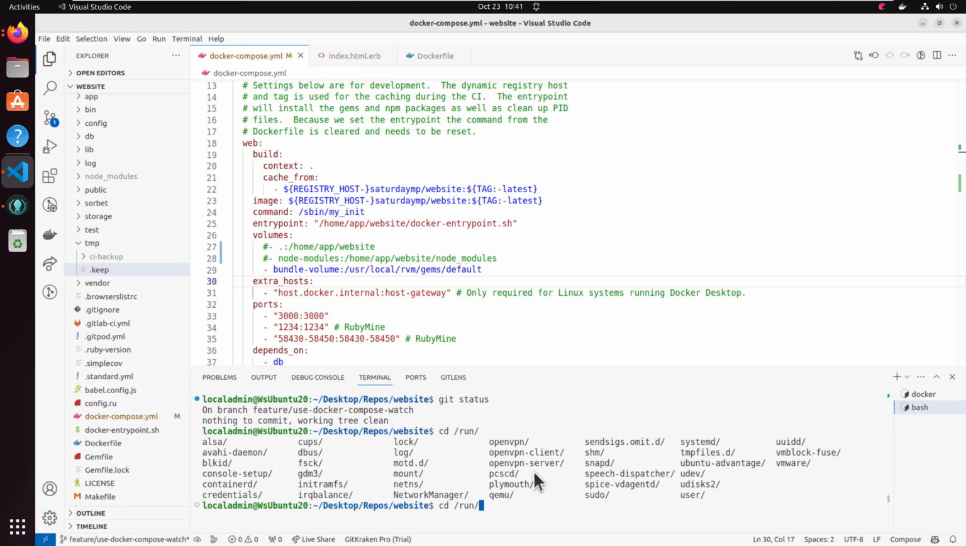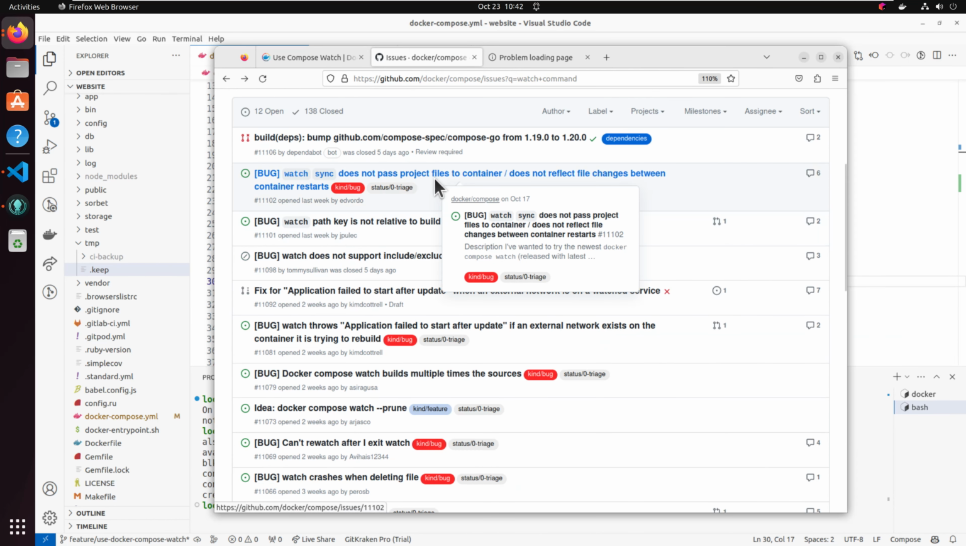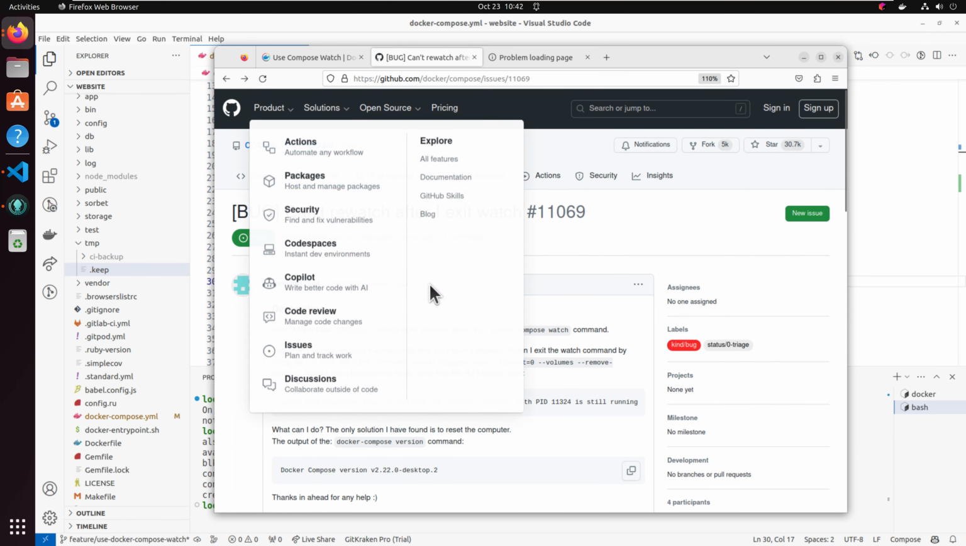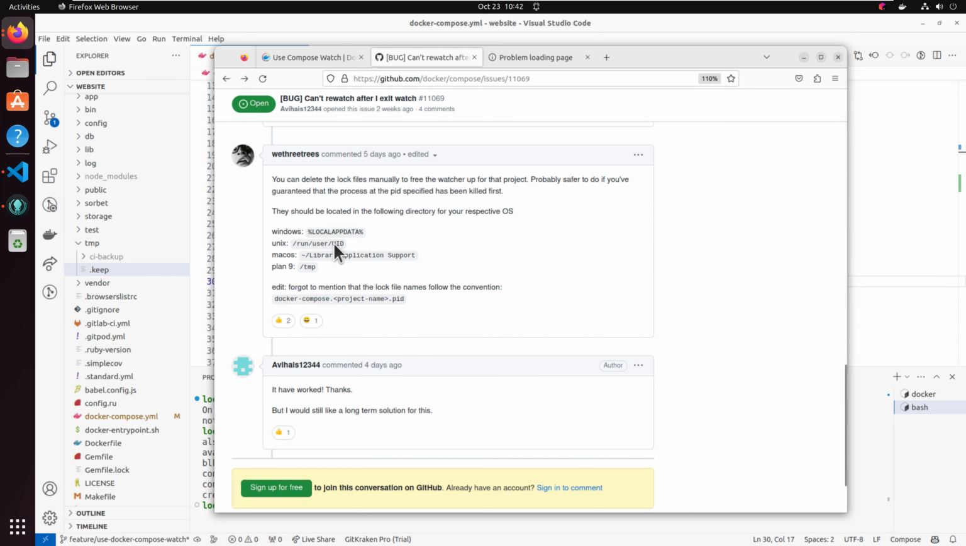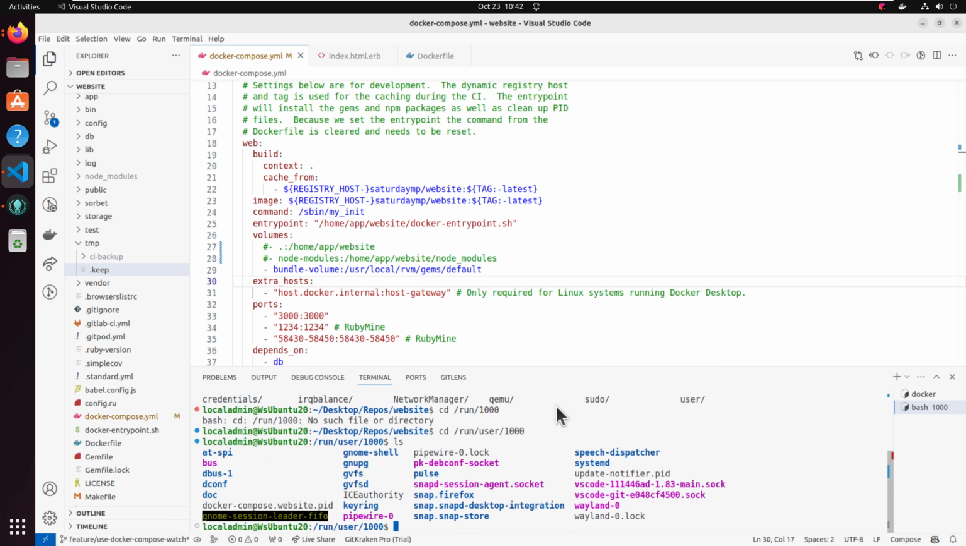Does anyone remember what folder it went in? To clean that up. There we go. Oh, UID 1000. Oh, sorry, user 1000. Yeah.